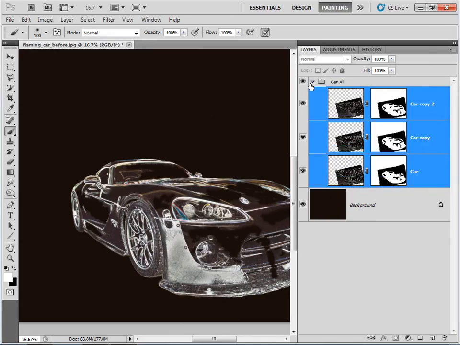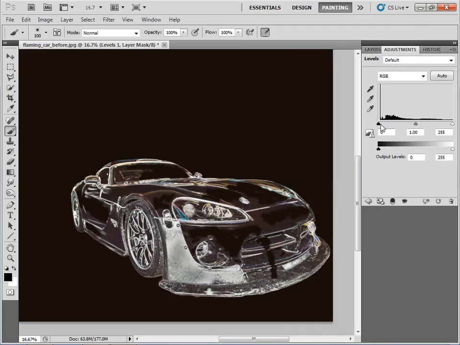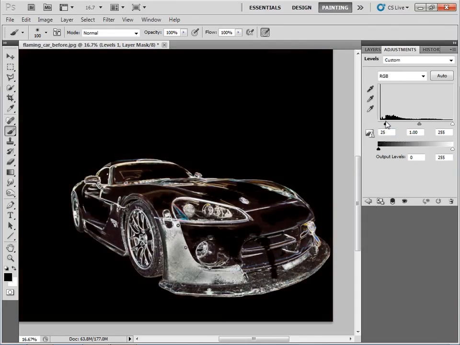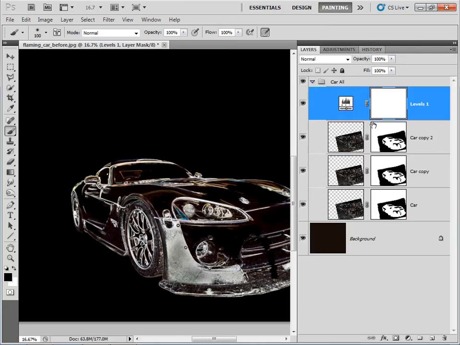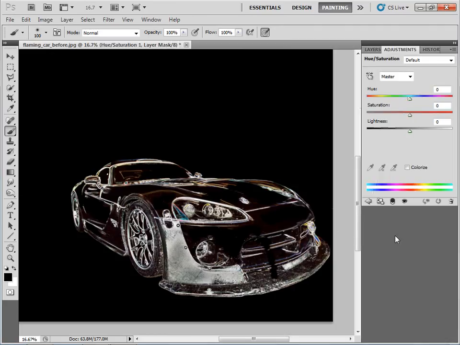Now let's just add a levels adjustment that will tone down these lighter areas that we've created by using the screen blend mode. So let's click on the add adjustment layer icon here in the layers panel. Let's choose levels and then let's just drag the black point slider inwards just to tone down those lighter areas. Next let's add another adjustment layer that will alter the colours. So let's just click back on our layers tab here. Then let's click again on the adjustment layer icon here at the bottom of the layers panel and choose hue saturation.